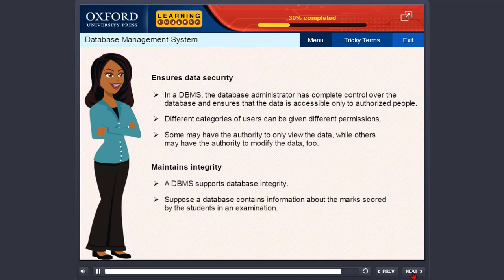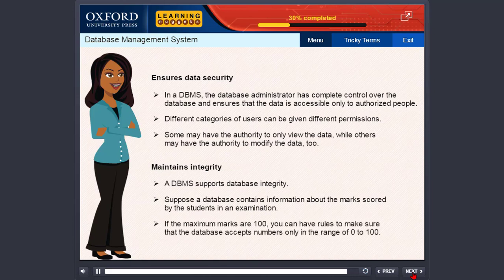Maintains integrity. A DBMS supports database integrity. Suppose a database contains information about the marks scored by the students in an examination. If the maximum marks are 100, you can have rules to make sure that the database accepts numbers only in the range of 0 to 100.